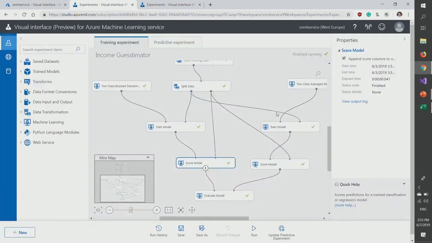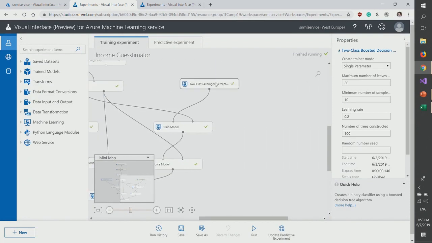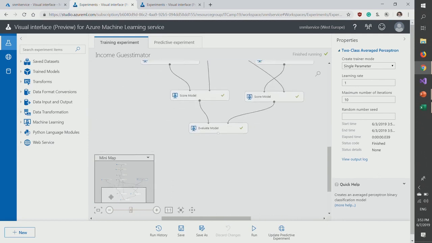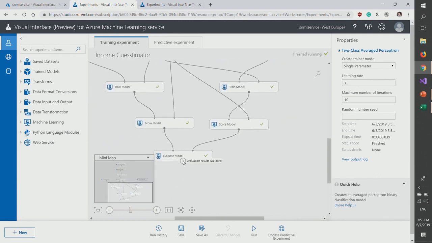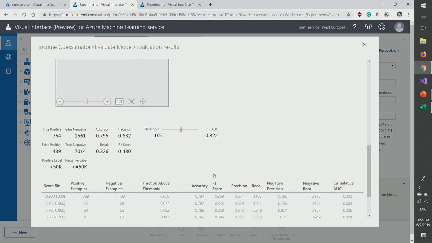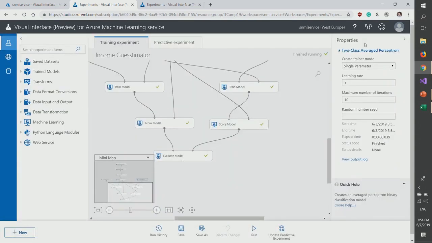And what I did here is I have one algorithm, a two-class boosted decision tree, and a two-class average perceptron. The perceptron is one of the oldest algorithms out there. I think it was developed in the 70s, and this visual interface has a nice way of comparing them. So obviously, as you can see through this visual representation as well, the left-hand one did much better than the right-hand one. This one has an accuracy of under 80%, right? So 0.795.